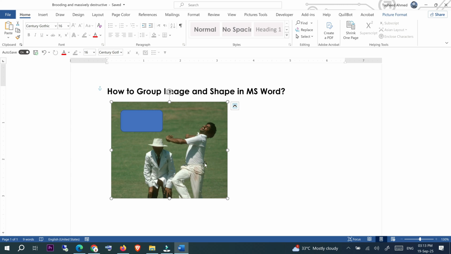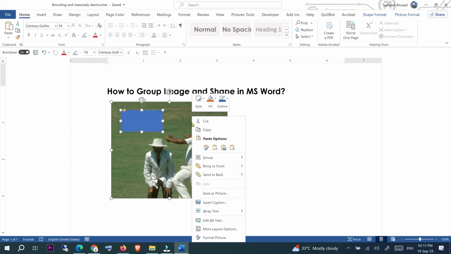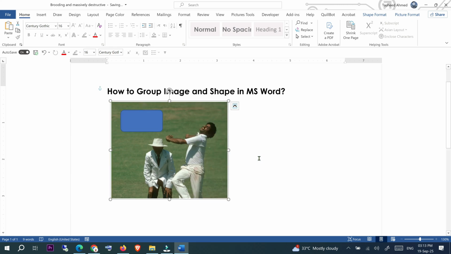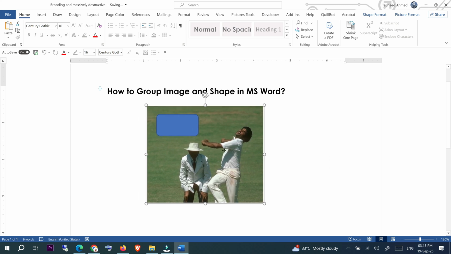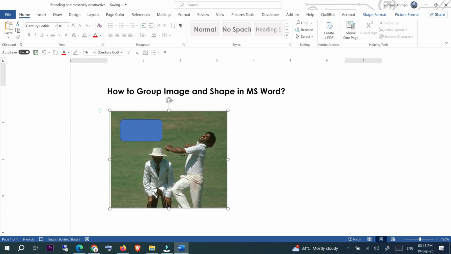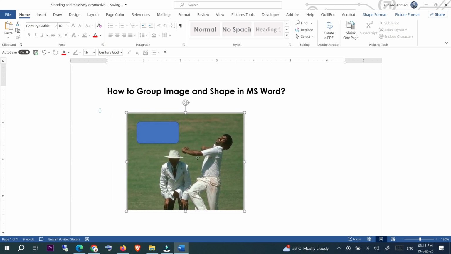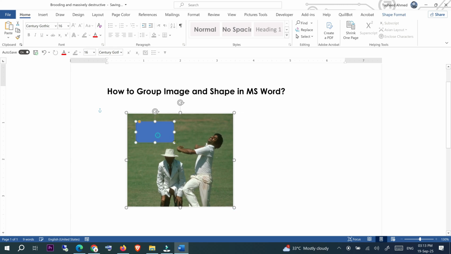page. Now hold the shift key and select both shape and image and right click, and you will see that there is a group option. Click group, and now you can see that both shape and image is grouped and you can move anywhere on the page. Further, you can also resize it, give the shape as per your need.